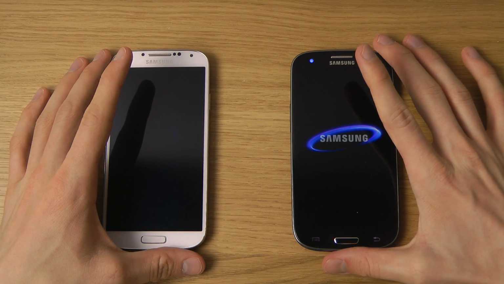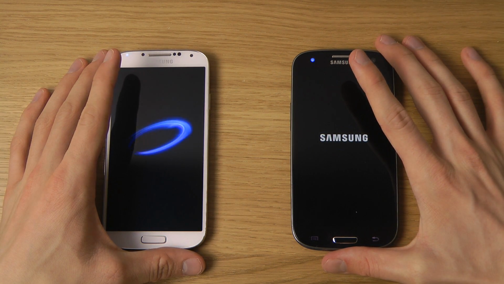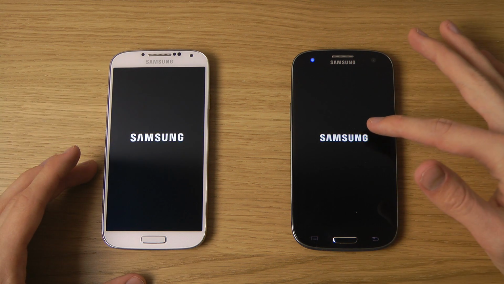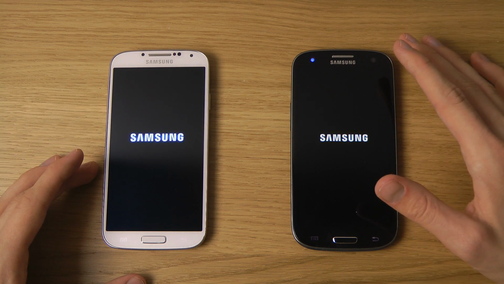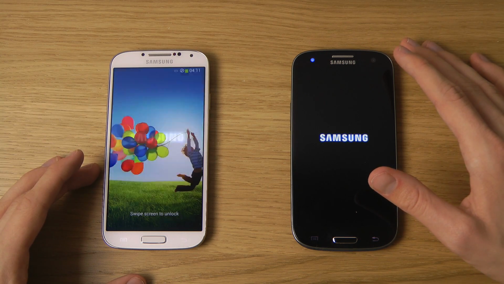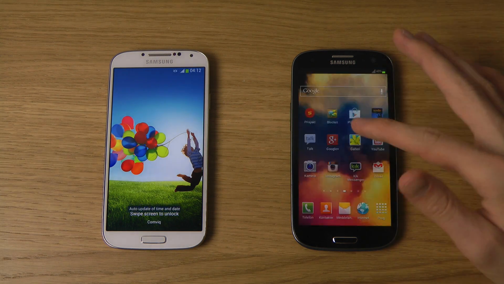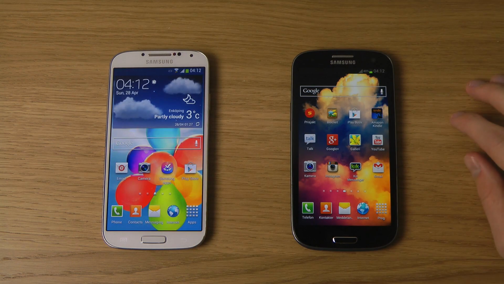So I can also say that it's not really meant for most people to upgrade from an S3 to an S4 directly, because most people out there are on a 2-year contract. So that could be good to know. I think a lot of Galaxy S2 users will upgrade. So we didn't really see any big difference there in terms of startup.